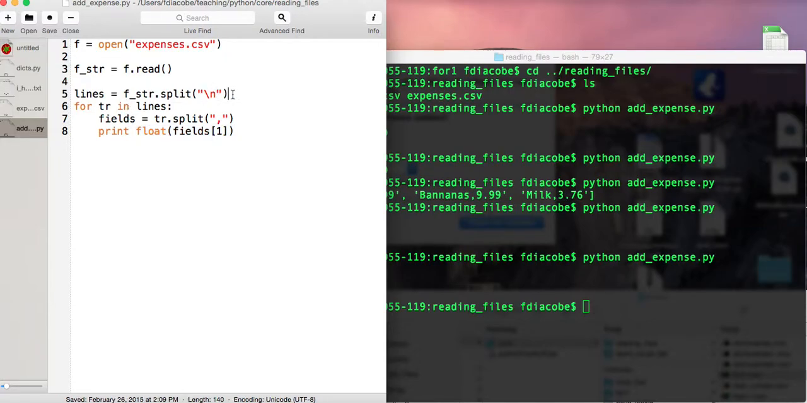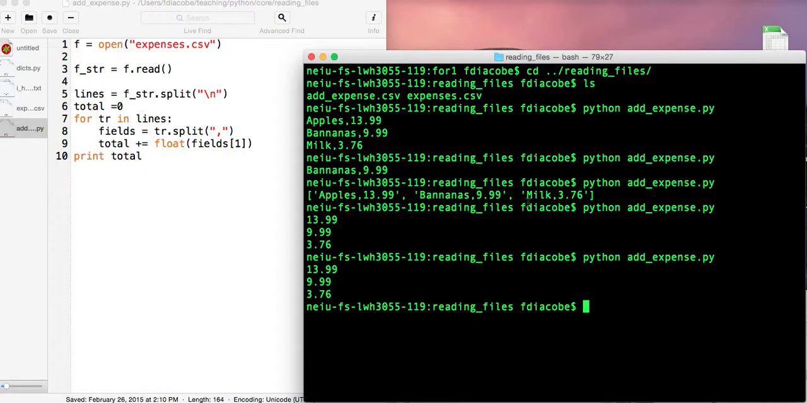So, I will put an accumulator here, total, that will start at 0, and then at each iteration, I'm going to say total, and this is syntax sugar for Python, plus equals. That means the total is going to be increased by the equivalent numeric value of this fields sub 1. And then I will print the total outside of the for loop, okay? Just to print the whole thing.